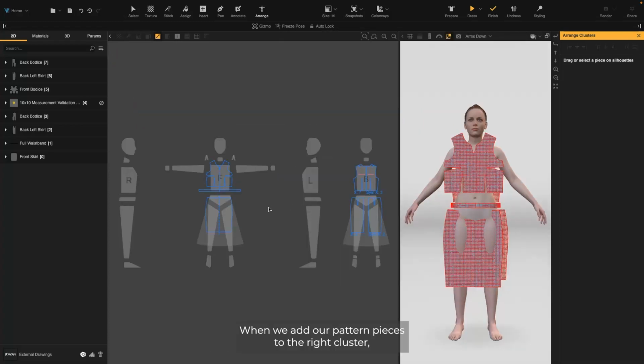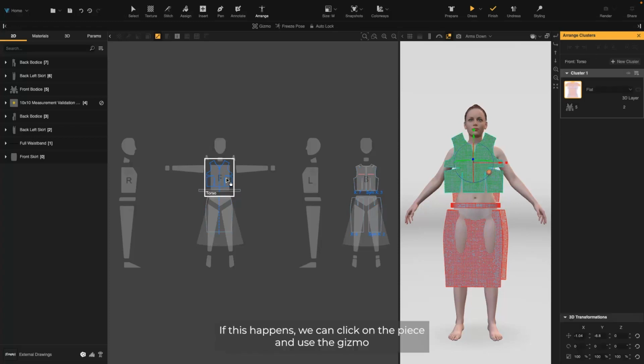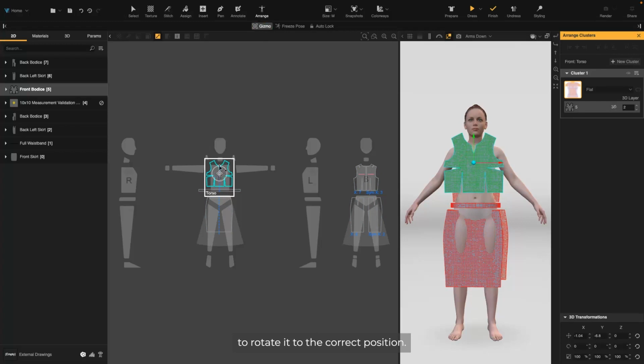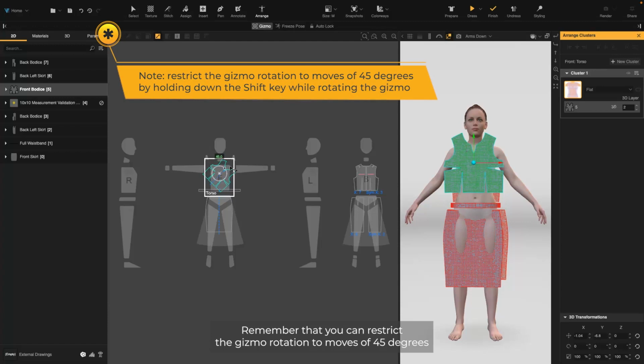When we add our pattern pieces to the right cluster, we might need to make some adjustments. For example, what if a pattern piece is facing in the wrong direction? If this happens, we can click on the piece and use the gizmo to rotate it to the correct position. Remember that you can restrict the gizmo rotation to moves of 45 degrees by holding down the Shift key while rotating the gizmo.